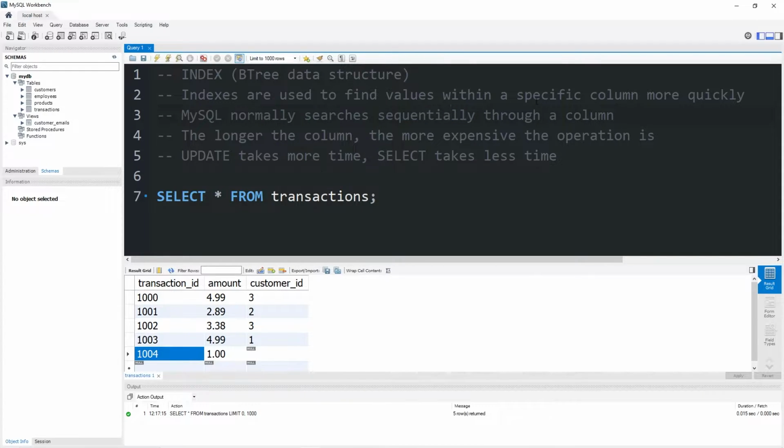We can speed up that process by using an index. By applying an index to a column, selecting or searching takes less time. However, updating takes a lot more time. So there are some pros and cons with using an index. It really depends on the table.